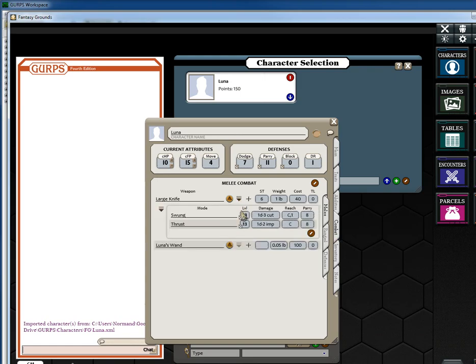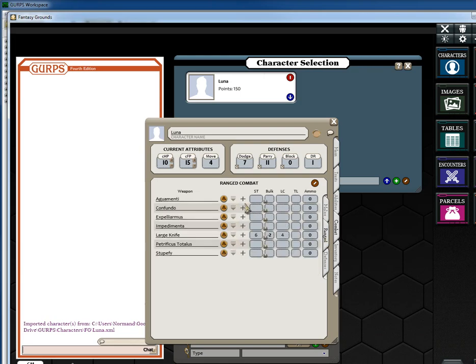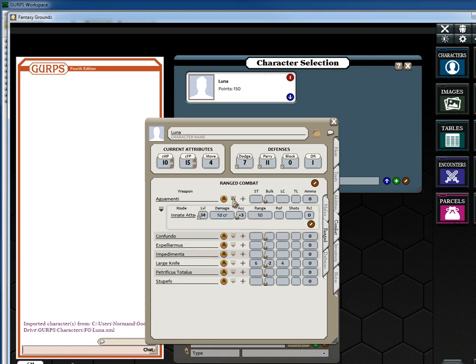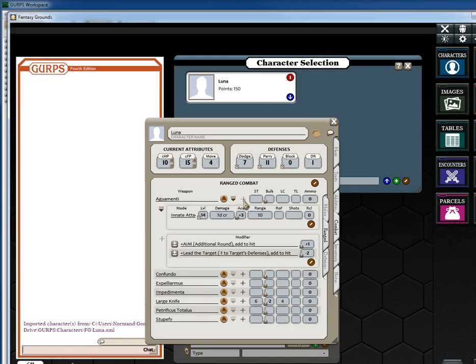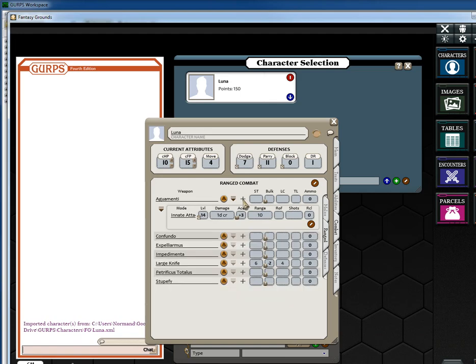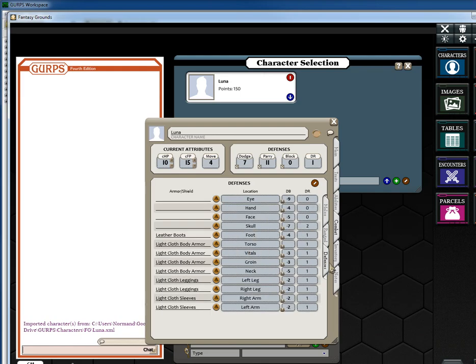Combat includes all of the attack modes for your weapons. The range tab is very similar to the melee tab. By default, the export template includes some modifiers. If you do not like these modifiers, there are export templates that contain no modifiers. The defenses show your armor and the DR for each location.